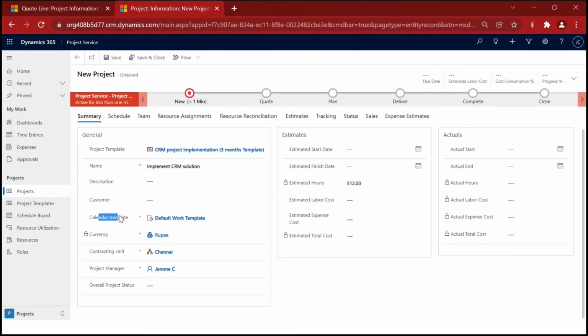Here I will be selecting the calendar template, whether it's going to be a first shift or second shift. So that I will be selecting here. And currently, since I am creating this project record, the project manager and contracting unit are coming from my user record. In case I want to change it, I can change it here.